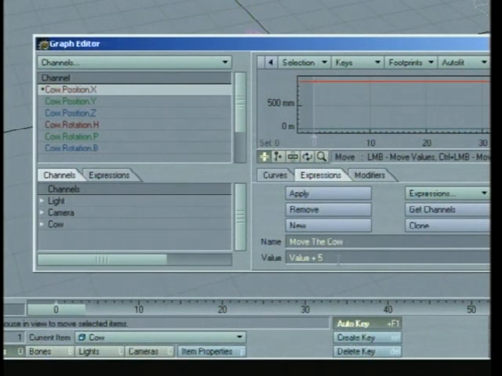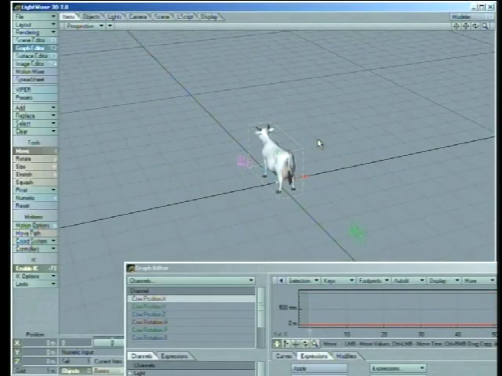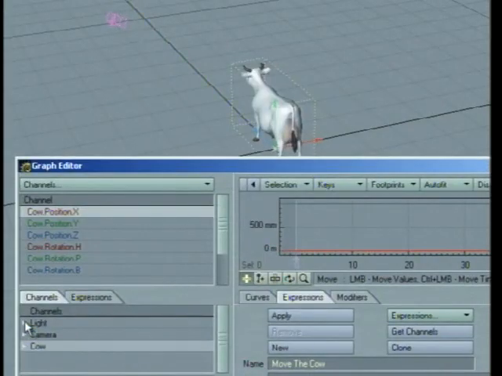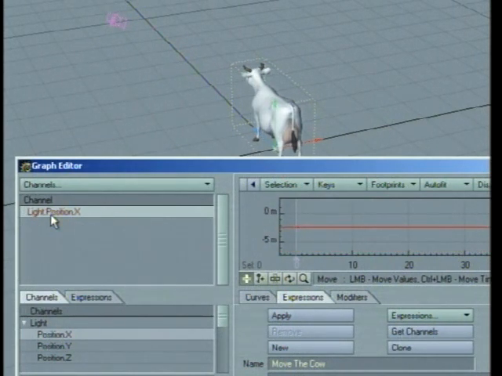Now, what you can also do, besides having value, is you can reference other items' channels. So we're going to go ahead and remove that expression from the cow. We're going to reset its position. And now what I want to do, I'm going to take the light here. We're going to move the light forward a little bit on the z-axis. And what I want to do is I want the cow's x position always to be the same as the light's x position. So to do that, I'm going to go down to the channel bin here and choose the light's position x. And the reason I bring that up here is just so I can read its syntax.